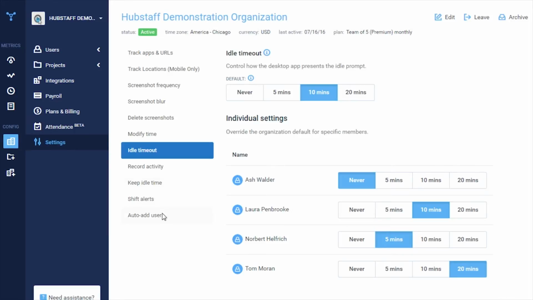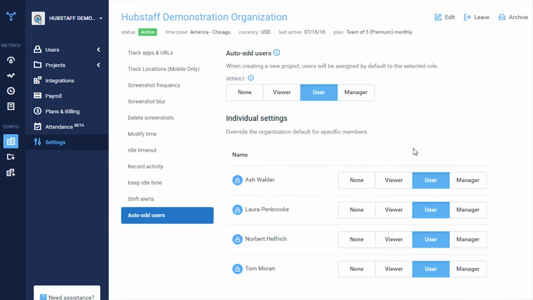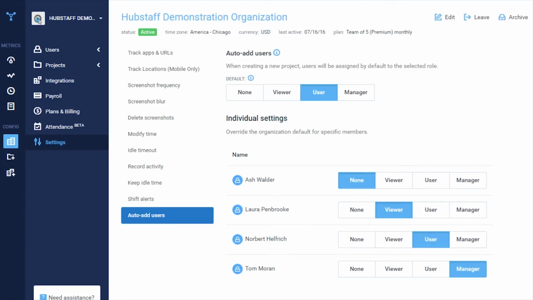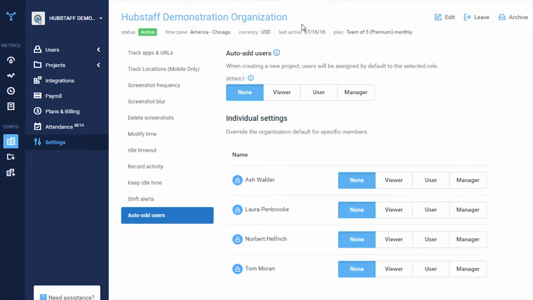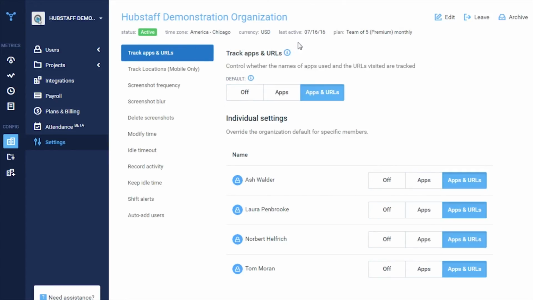The Auto Add Users setting allows you to automatically add your team members to any new projects that you create. Just choose what role you want the user to be, and they'll automatically be assigned to all future projects with that selected role. If you don't want your users to be added to new projects automatically, you can just keep this setting on none. A few of the settings on this page are only available if you're still on the free trial, or if you've subscribed to our premium plan.